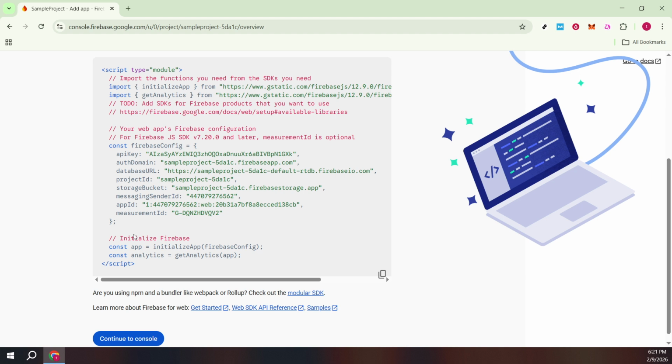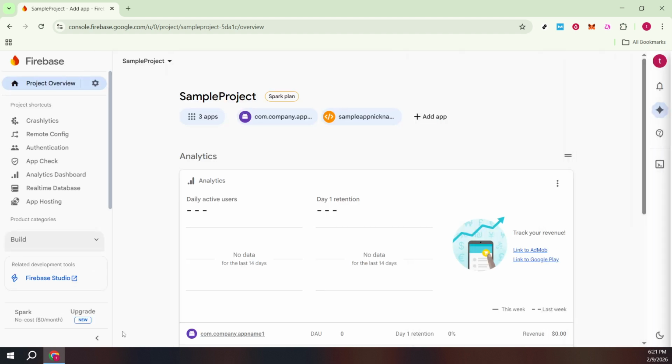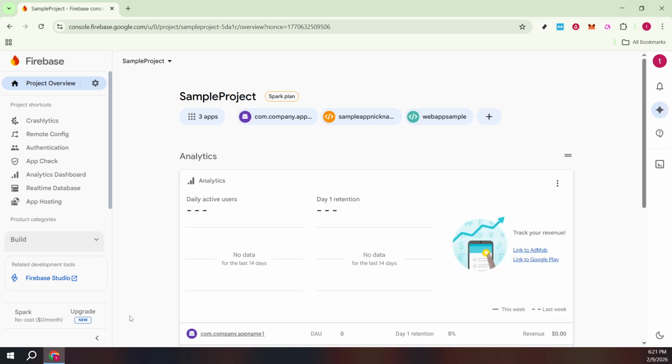When you're finished adding the SDK, click Continue to Console. This brings you back to the project overview, where your new web app will now appear under your project's registered apps. From here, you can enable products like authentication, Firestore, or storage as needed, view usage analytics, and manage settings for your web client.